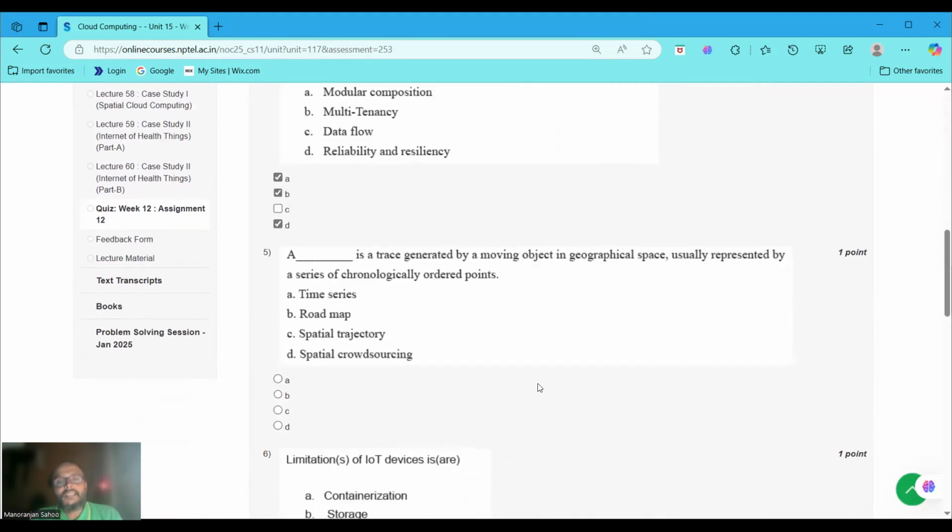Now, moving to question number 5. A dash is a trace generated by a moving object in a geographical space, usually represented by a series of chronologically ordered points. That is called spatial trajectory. That is option C.